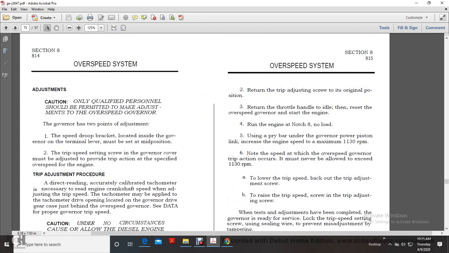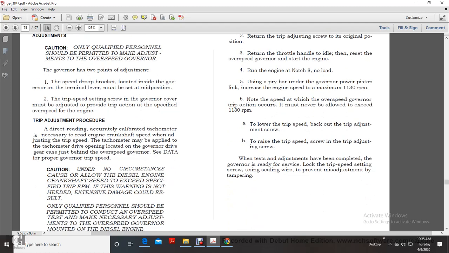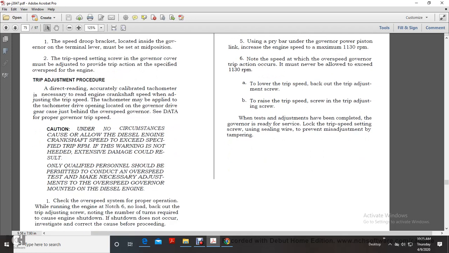Adjustments. Only qualified personnel should be permitted to make adjustments on the overspeed governor. The governor has two points of adjustment: the speed droop bracket located inside the governor, and the terminal lever, which must be in a mid-position at trip point. The trip setting screw, with the governor cover removed, must be adjusted to provide the trip action at the specified overspeed for the engine. Trip adjustment procedure: a direct reading, accurately calibrated tachometer is necessary to read the engine crankshaft speed while adjusting the trip speed. The tachometer is applied at the tachometer drive opening located in the governor drive gear case just behind the overspeed governor. See data for proper governor trip speed.